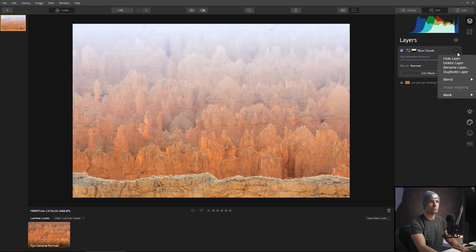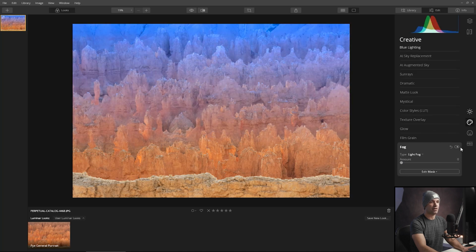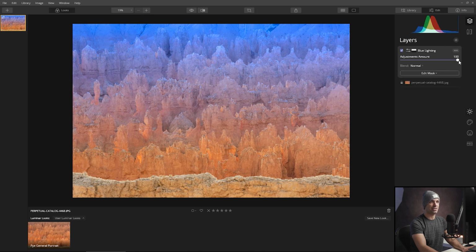Okay. So blue lighting. Now what I'm gonna do on this layer is I'm gonna go ahead and go back to the creative side, and I'm going to reset out the fog. We're gonna go back to this side, and I'm just gonna change the blend amount to an amount that I like for the blue undertones.